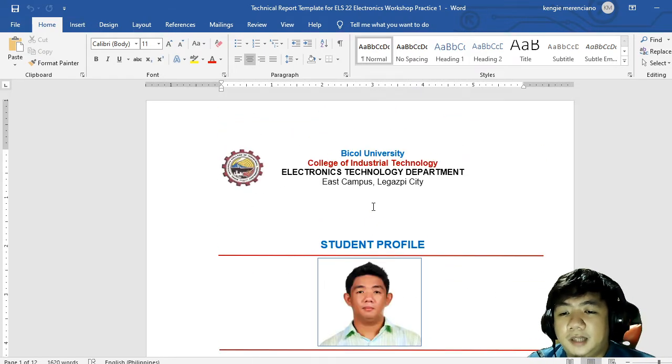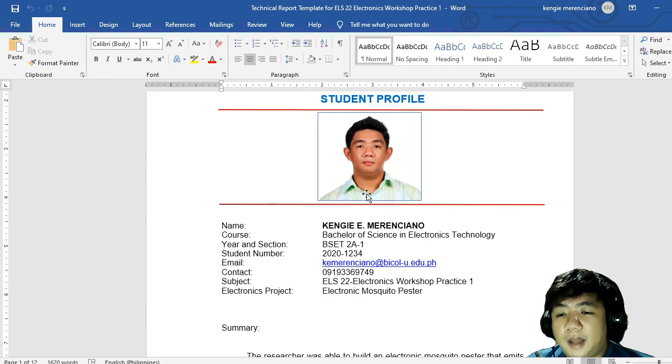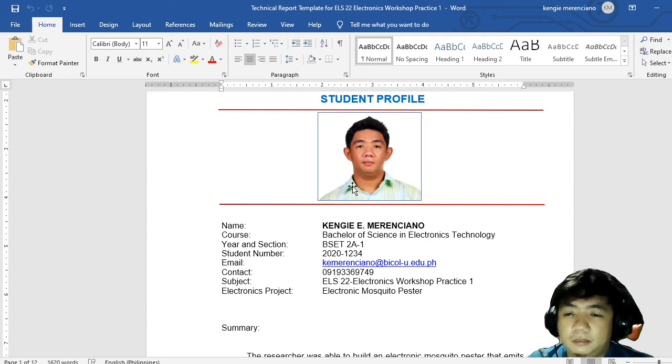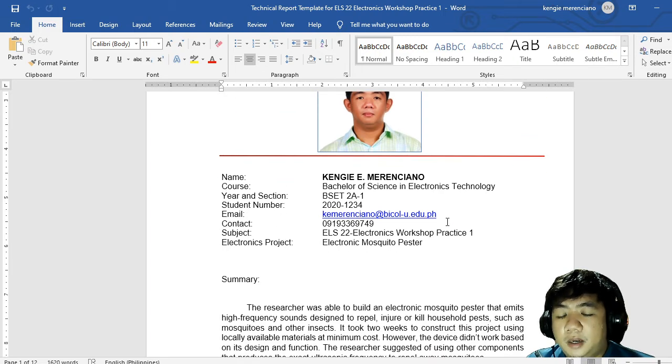So the first part, class, has something to do with your profile picture, a 2x2 size. You have to upload the one that you use in your Google account or your ID, if you have it. Below are the basic information about you, which includes your name, the course, your year and section, student number, and the title of your project.